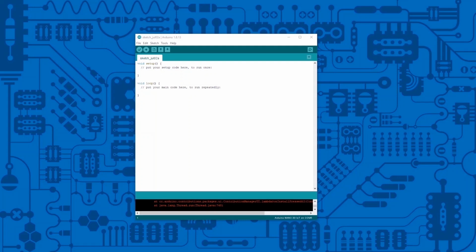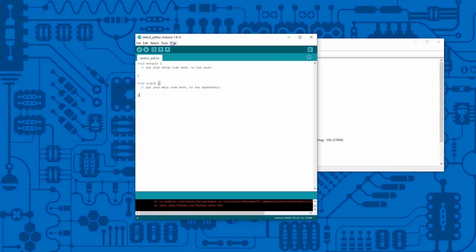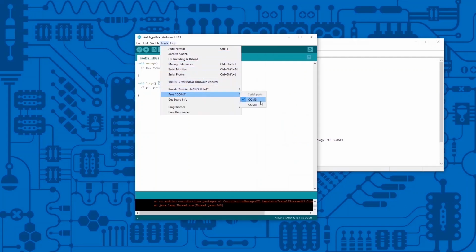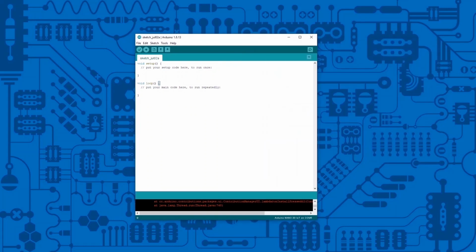Let's select the port, but first, let's check on which port the board is connected to. Hit the Windows key and type in Device Manager and hit Enter. Now if you go under Ports, you should be able to see which port the Arduino board is connected. Now back to the Arduino IDE, click on Tools, Port, and select the appropriate port number.